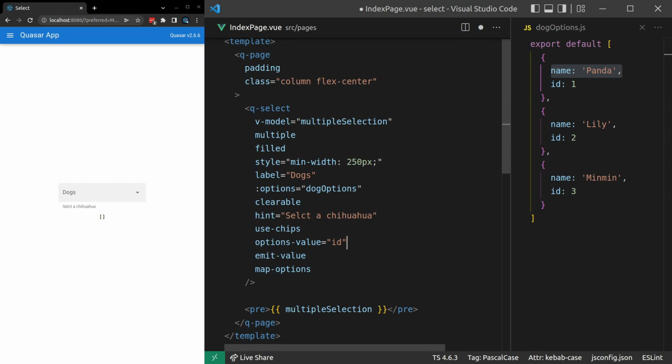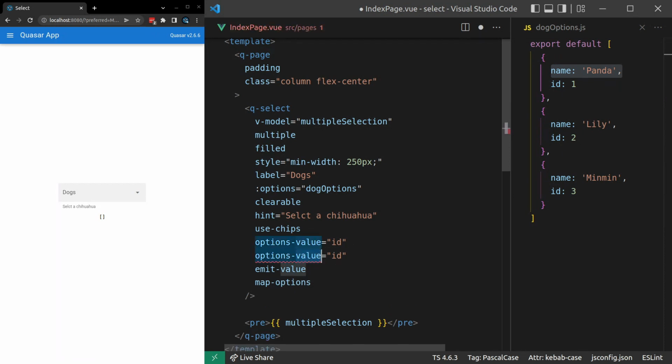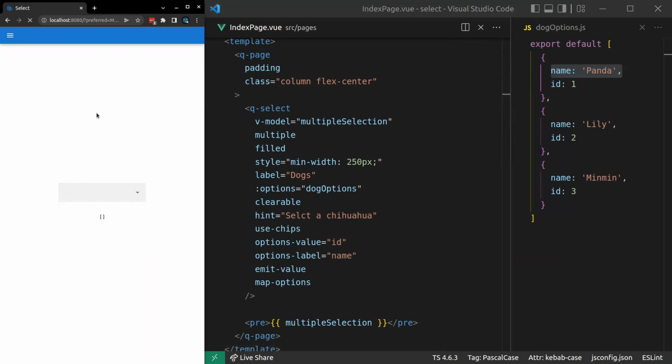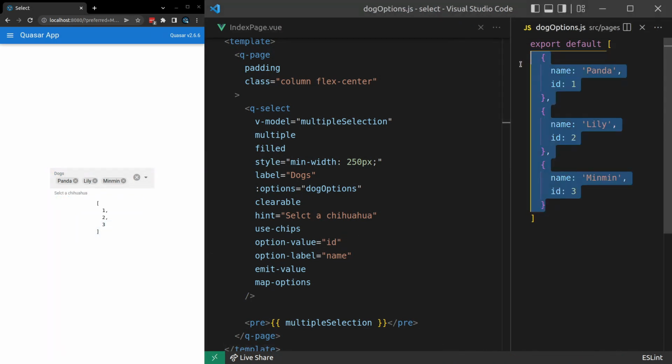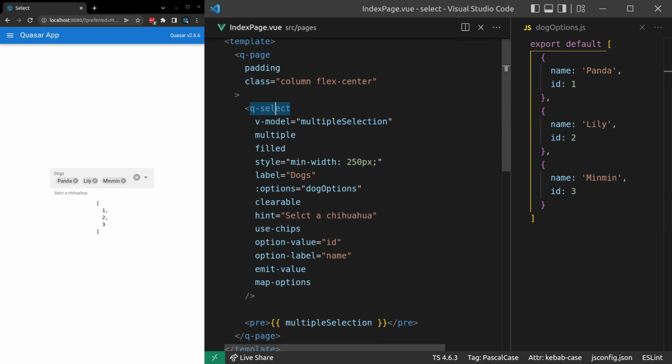We can Control-C, Control-V that down. Options label is equal to name. And there we go. Oh, I might have to refresh the page. Nope, so maybe that's option singular. There we go. So we get the same functionality, but now I don't have to do anything to manipulate my data to make it work with QSelect. I just say, hey, Quasar, this is how my data works, and it just works.